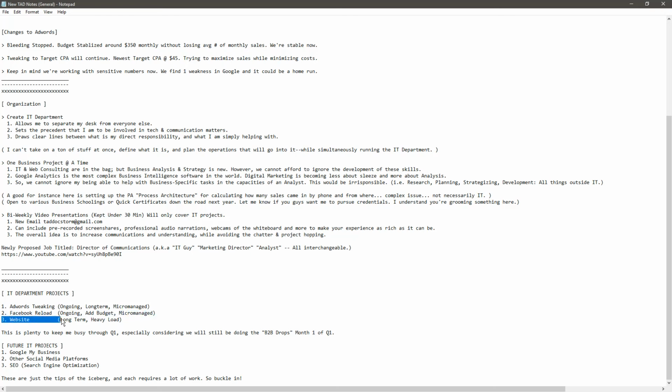And third is the website. Long term, and that's a heavy load. That's a really heavy load, actually. It's going to be one of the most important things that we do. Future IT projects are really, really important as well, but the website's definitely a heavy load.